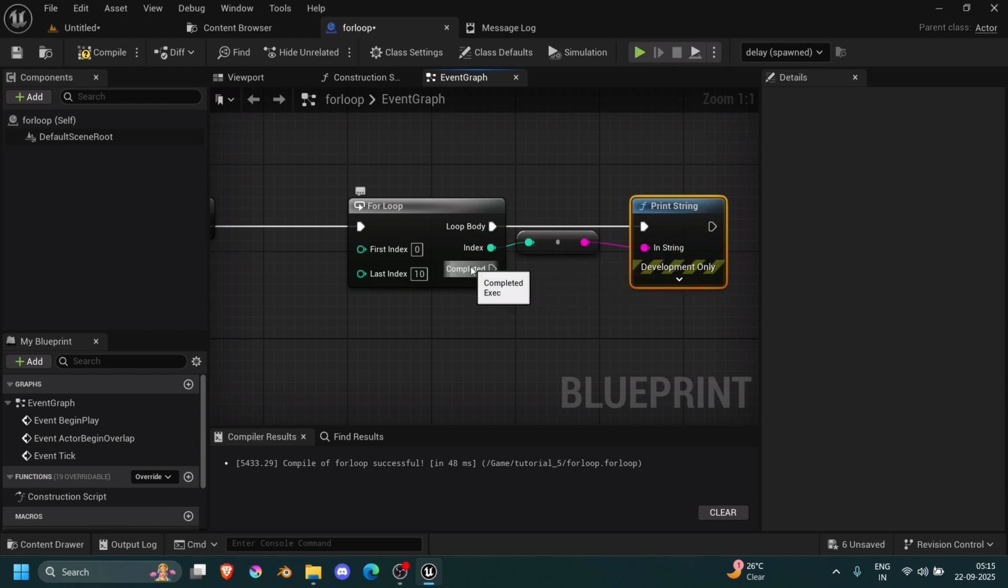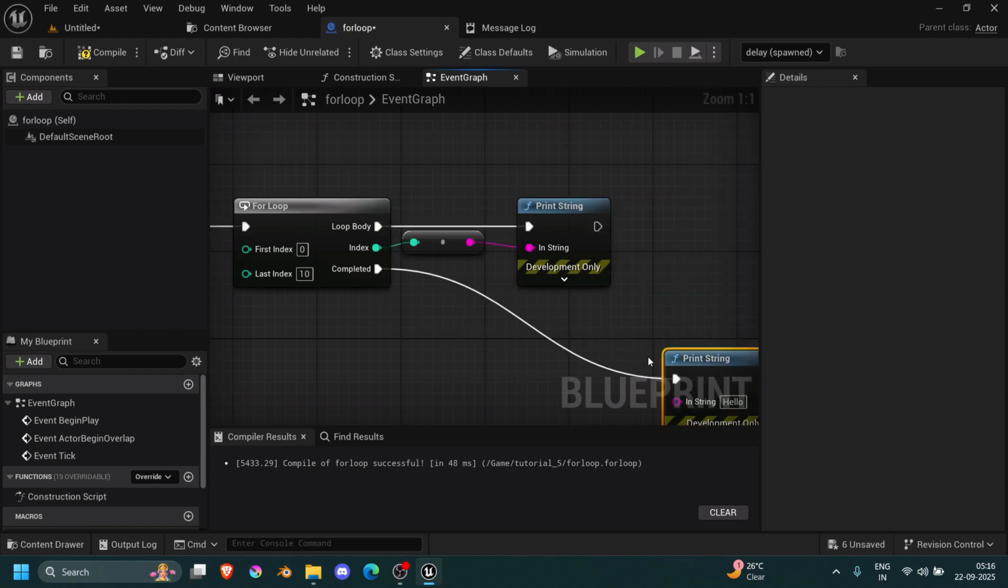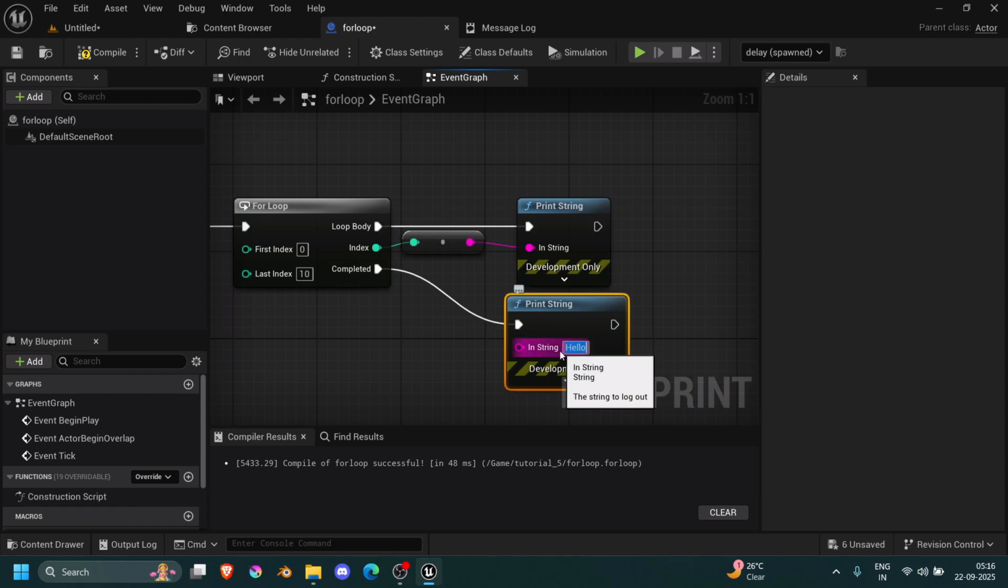Now, whenever the loop is completed, you can also perform an action. For now, we will type Print String, and in this we will say hello, or maybe like done. This will tell us that the loop is completed.